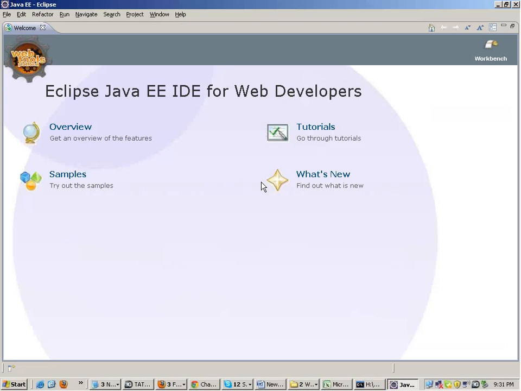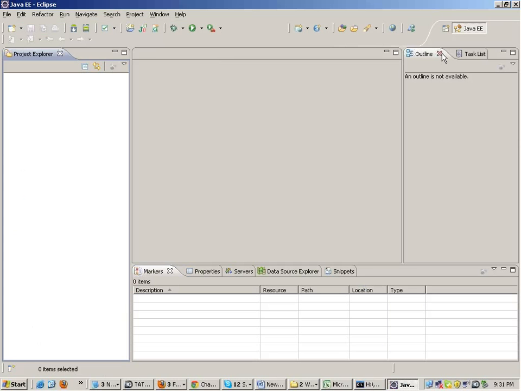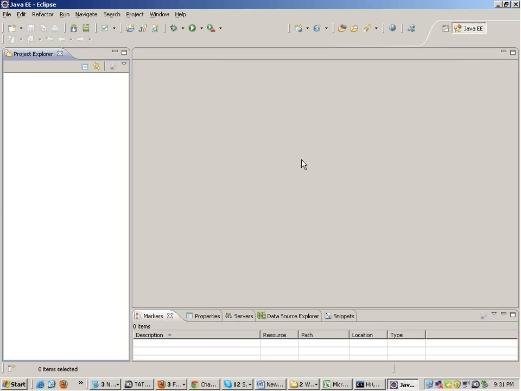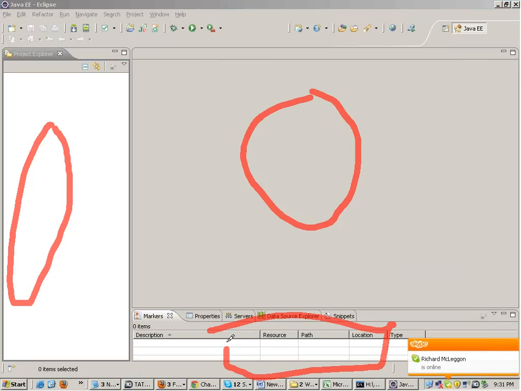Once you have started your Eclipse, this will be the welcome screen. You can close the welcome screen from here and you will get this window. This is the project explorer. On the left hand side you will see the project explorer window. Here we will be keeping all the projects which we will be making in this course. In the central part we do the coding, and in the bottom part we get the results. We will see in some time how this happens.